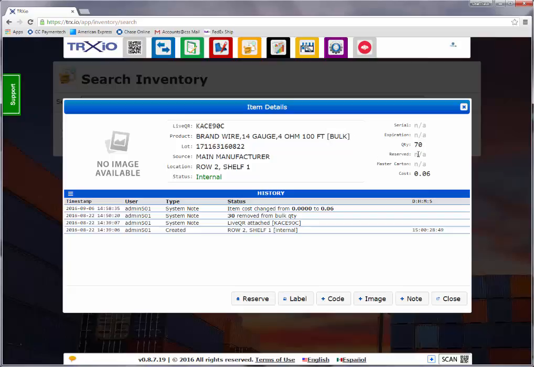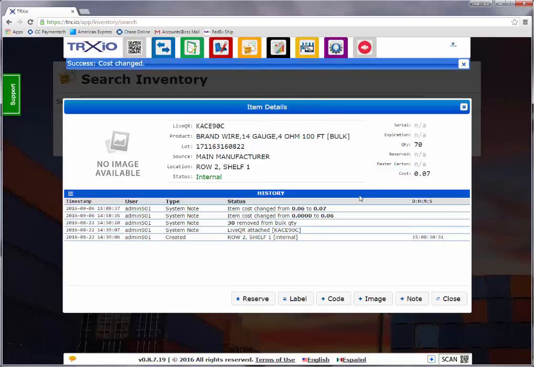If the item has been reserved for a particular order, that will be noted here. If the item is in a particular master carton, the live QR code of that master carton will be shown here. The cost for the item is also listed here. This is also an alterable field. As you can see, it's been updated.